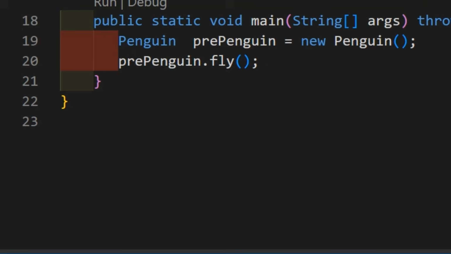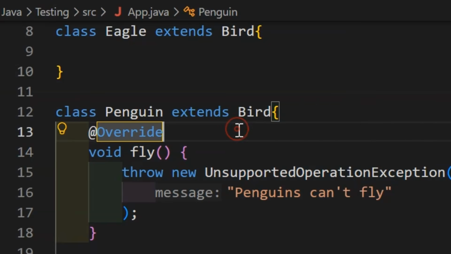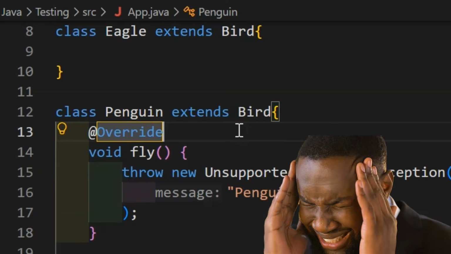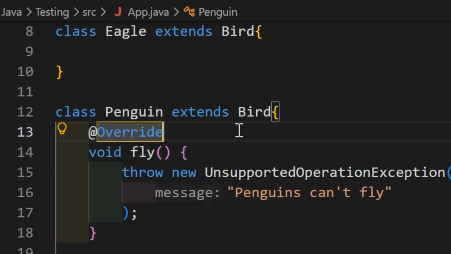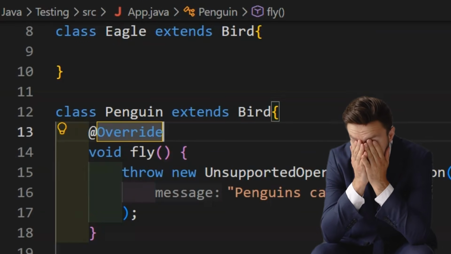Now, you might say, no problem, I shall just override fly method. Sure, we can do, but think for a minute what we have done. We gave penguin a method fly, but penguins cannot fly. So now we have a problem. We have to say, actually, you can't do this. That's not a very clean design. And this can become a bigger problem as the application grows.